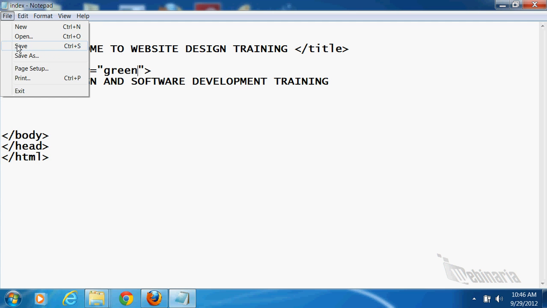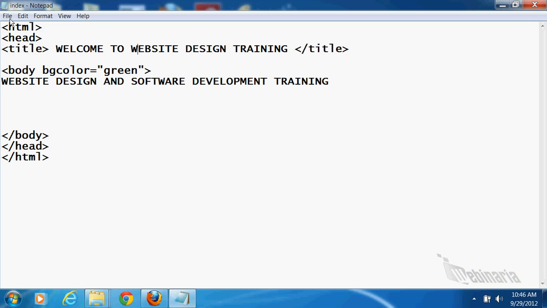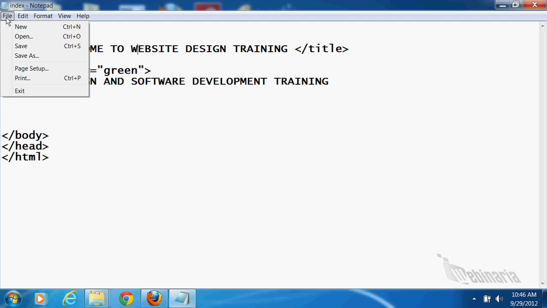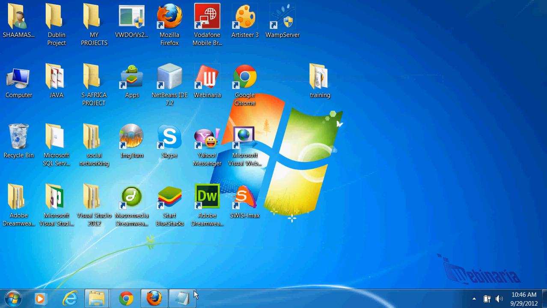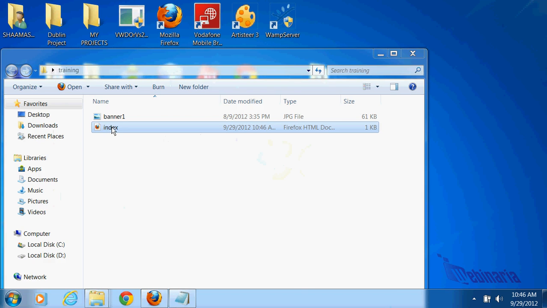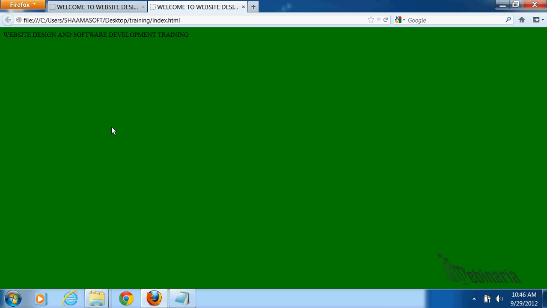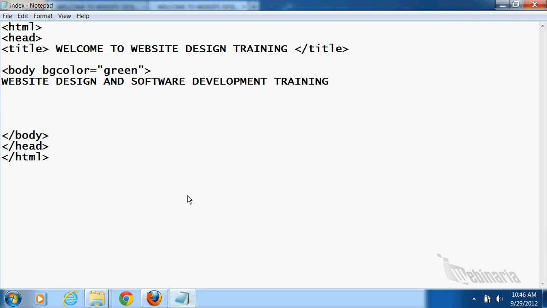Now you save your page. Can you see that when I click on save, it does not prompt me to type the name of the website again because I've already saved the page. Anytime I do anything here, I have to go to my file, click on save, and save it. Let me go back to my training folder and open my index and let's see what is happening over there.